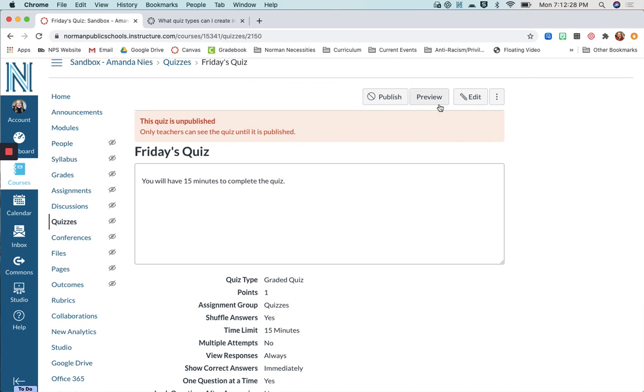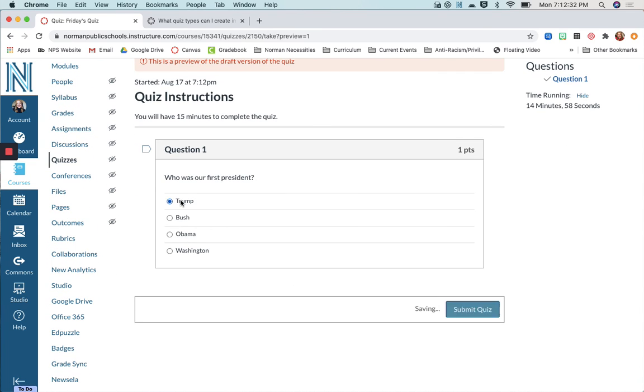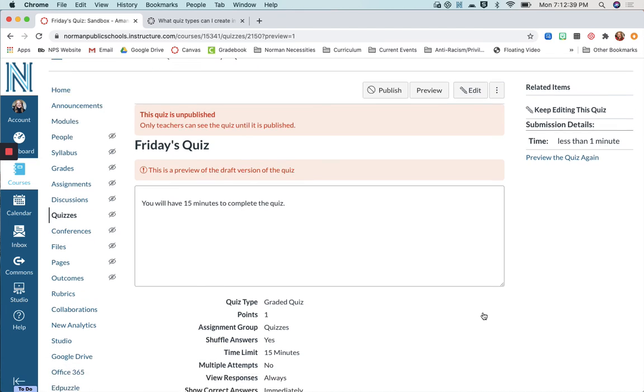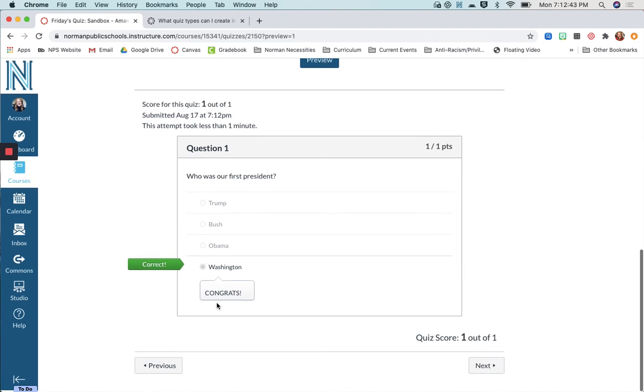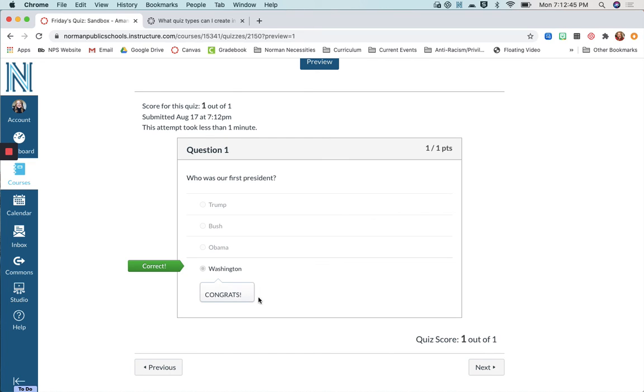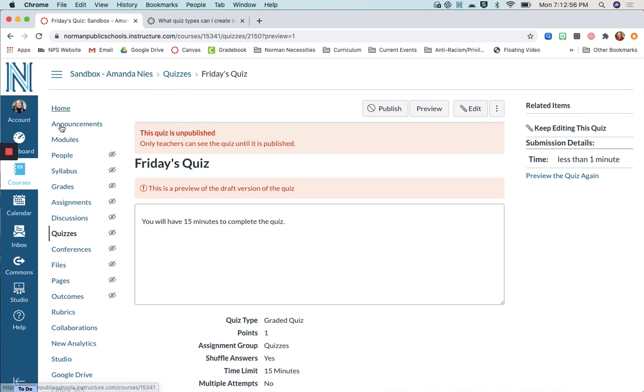And you can even preview the quiz, and so you can see exactly what the kids will see. And so we knew I put congrats, so let's see if it does. I don't think, oh, because we're doing the publish. Oh yeah, it does. Okay, awesome. So that's pretty cool. That was my first time trying that. So that's cool that it shows them, yes, they got it right and congrats. So, and that is how you can see a quiz or create a quiz on Canvas.